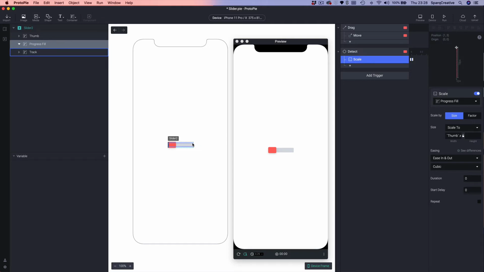So that's all cool. Okay, we're going to give that a test and see what that looks like. As you can see, we've now got our fill filling in as we scale our thumb up and down.